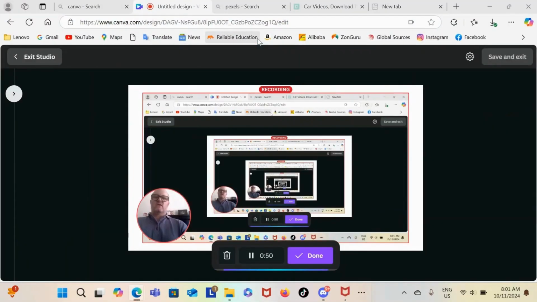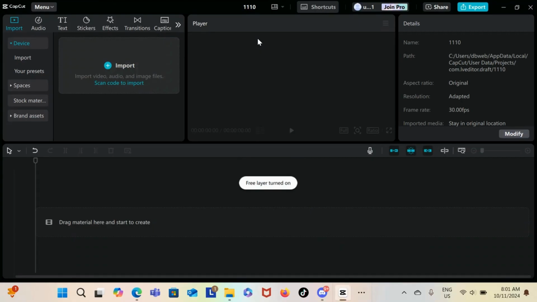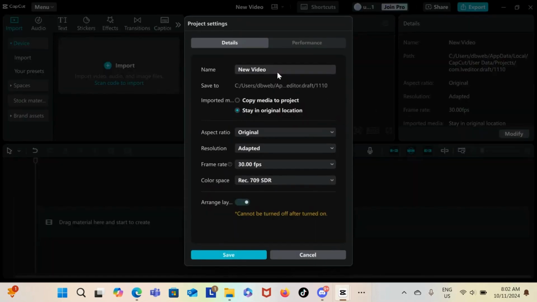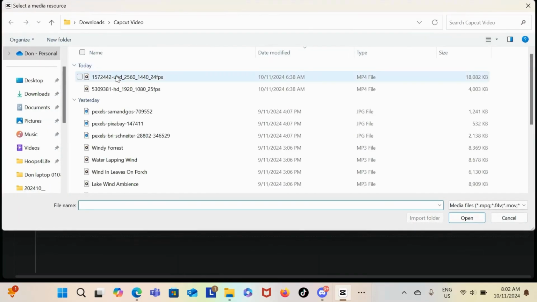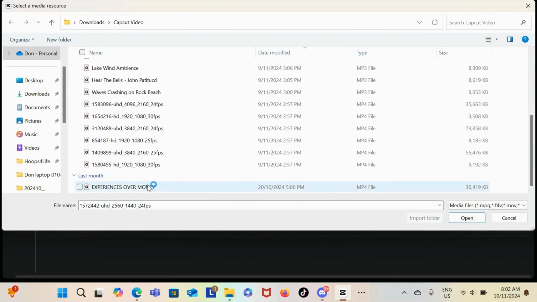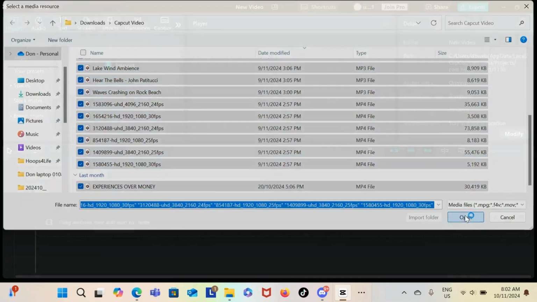If we go into create project, from here you can click up on the top and choose new video. You can also click modify, but that's the easiest way I've found. If I go to import, I've set up a folder for content, import all of that, and there's our content.